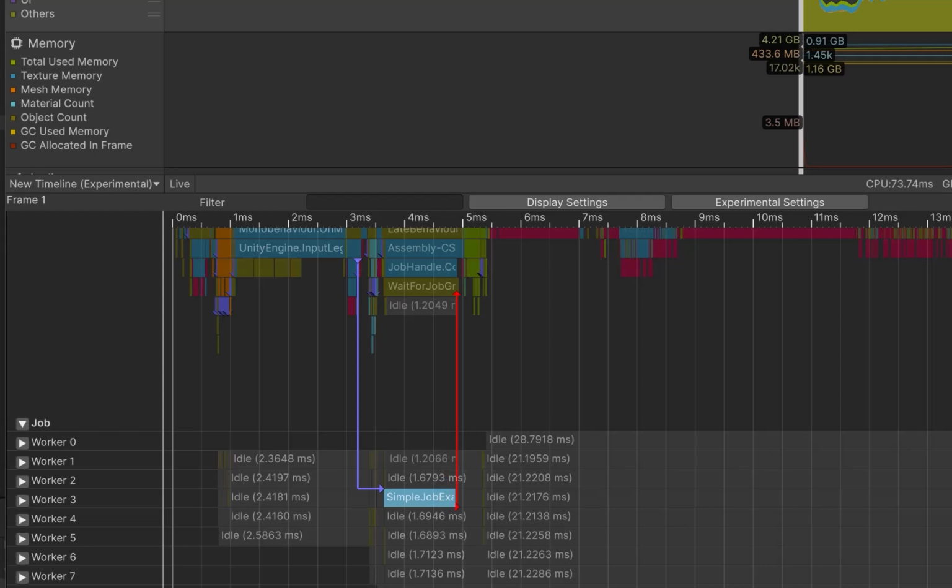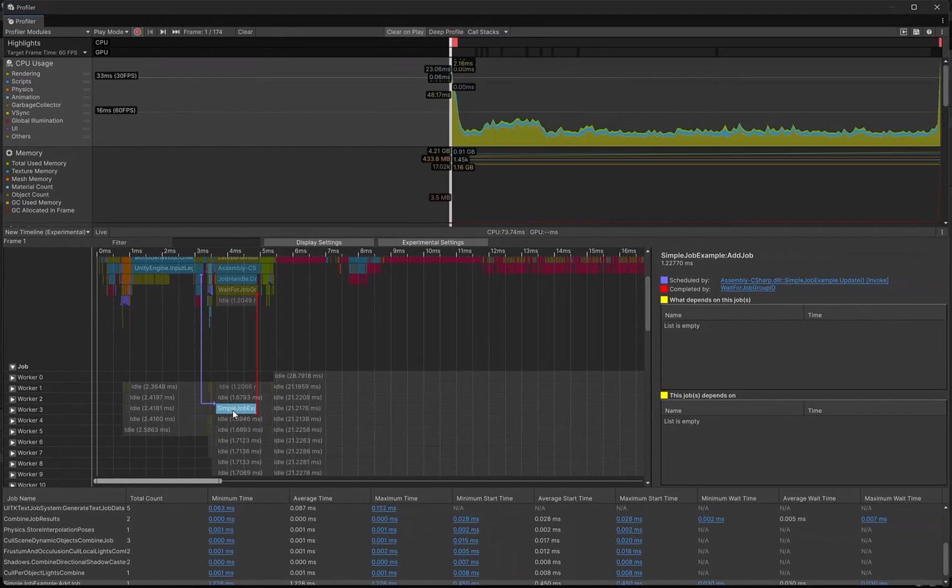Selecting this job will show us two arrows. The purple arrow marks where the job is scheduled, and the red arrow shows where Complete forces the main thread to synchronize. Together, this will visualize how the main thread delegates work to a worker thread and then pauses only when the result is needed. Now, you may have noticed you can also expand any of the workers. So underneath our scheduled job AddJob, we can also see Unity's internal call that's responsible for executing the compiled version of our job's Execute method.